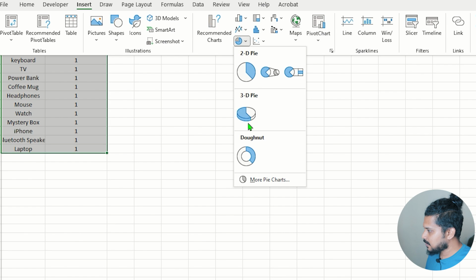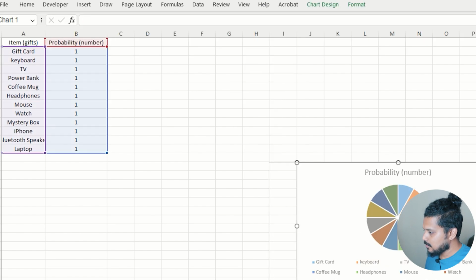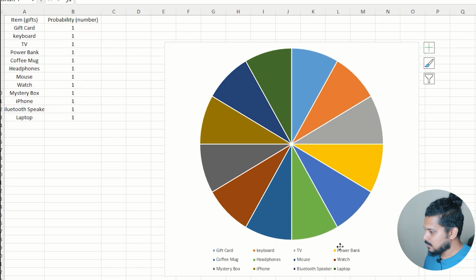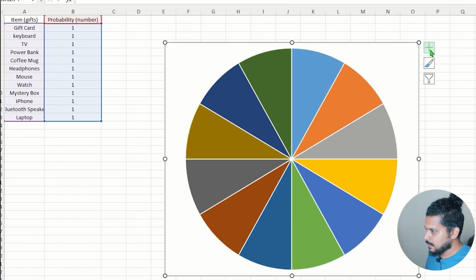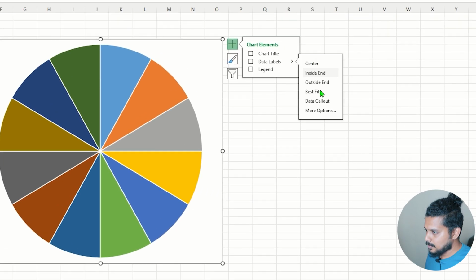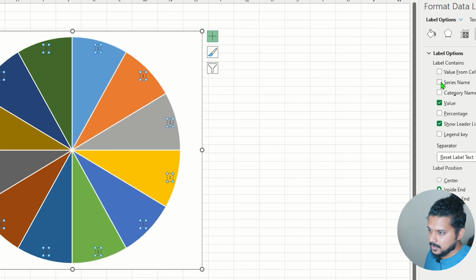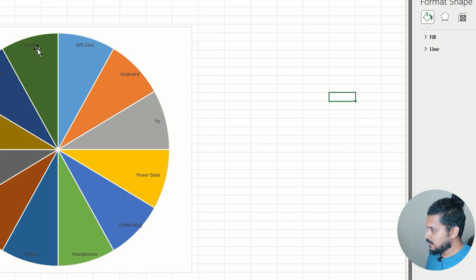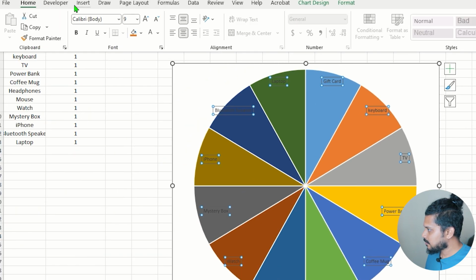From this, we will create a pie chart and delete the heading and also this one. We'll go to this one, and for the data labels, we will choose inside end and go to more options. We will click on the series name. Sorry, not the series name. It will be the category name. Then we will highlight it as something like white, then do bold.